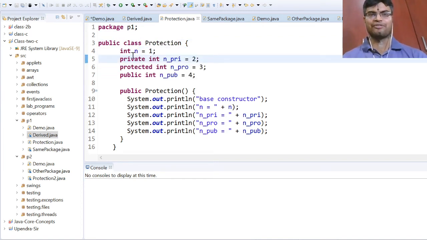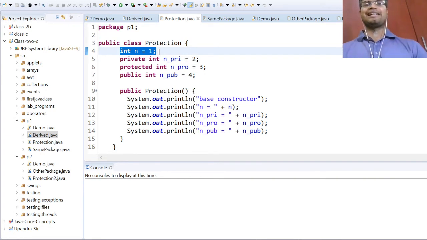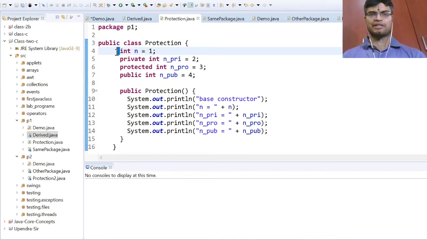Now very important, listen carefully. In the first statement I have declared a variable called int n is equal to 1. Now n is an integer variable, and there is no access modifier specified for it. That means I have not declared it as private, protected or public. When you don't write any access specifier, it is called no modifier or no access specifier. Initially this n variable has been initialized to the value 1, and the type is int.